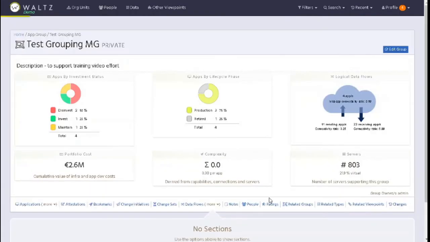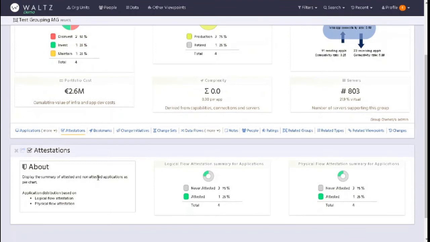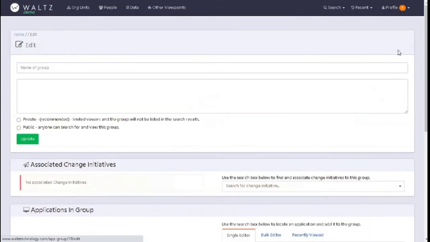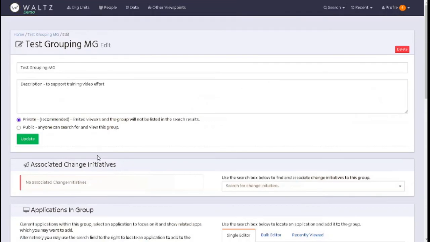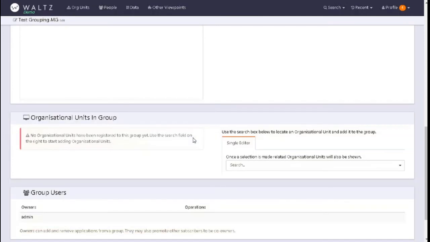Again, we can click on the group, and now we see the applications by the investment status, life cycle, and the logical flows, and you will see all of the information as you would expect per this normal view. If you want to edit the group, you click just here on edit, and again you can make an addition, you can remove the applications, or you can add additional ones.